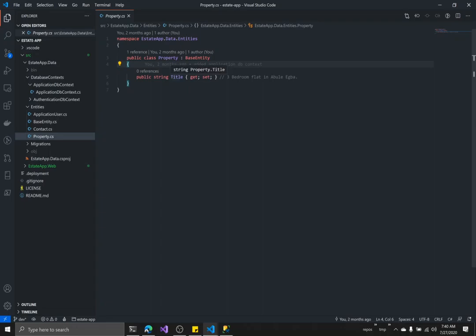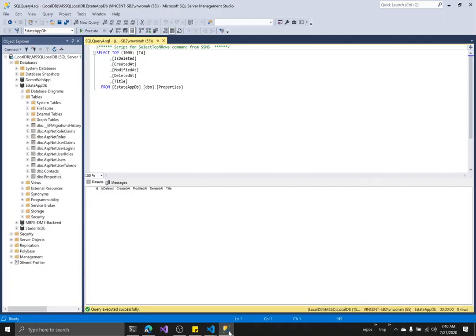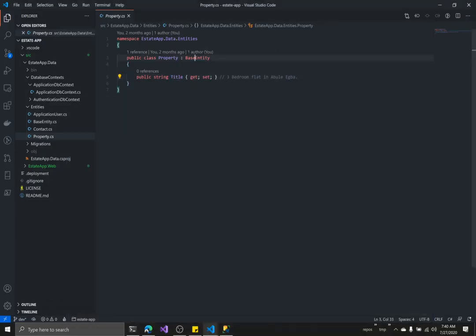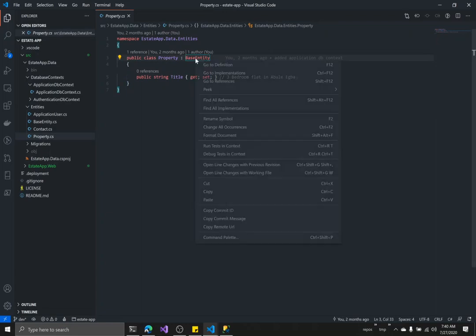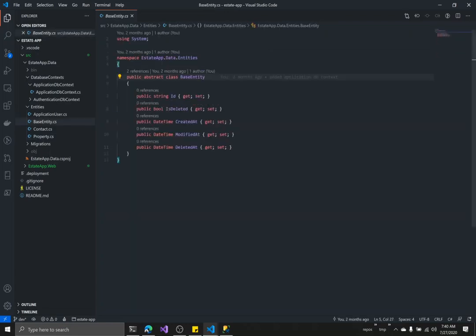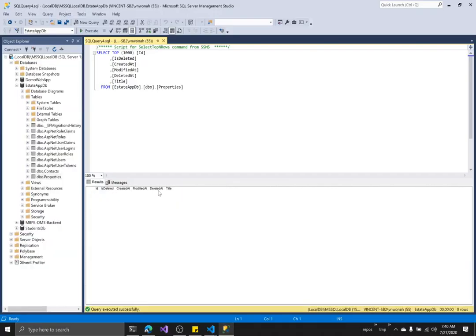And it created this title field. So this title field exists here. And so where did these other ones come from? They came from the base entity. We are inheriting from base entity. If I right click and I say go to definition, we have this ID, is deleted, created at, modified at, and deleted at, which is all here.